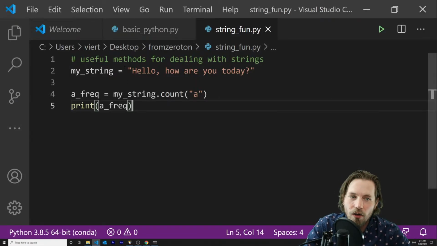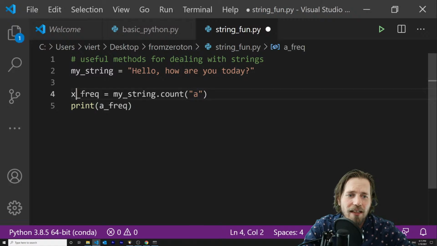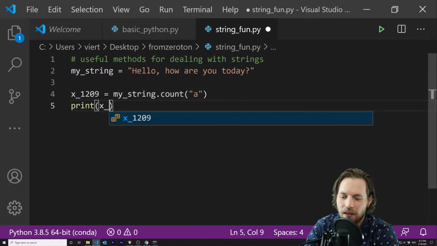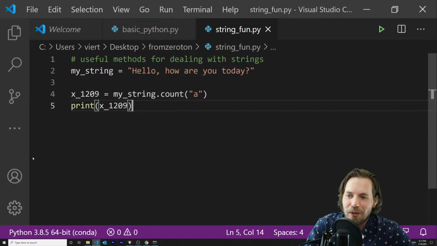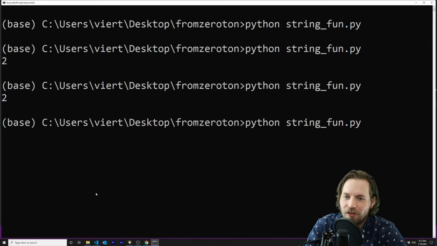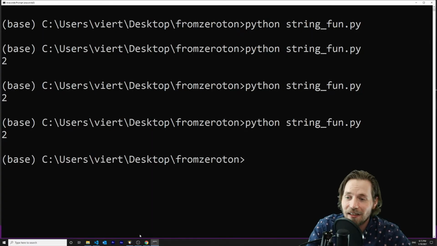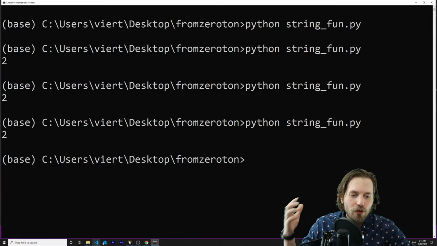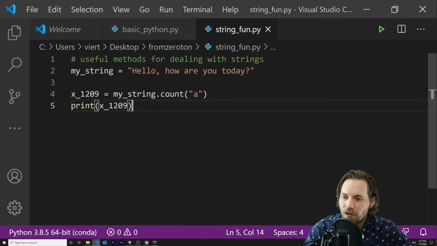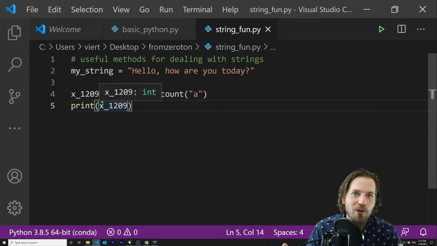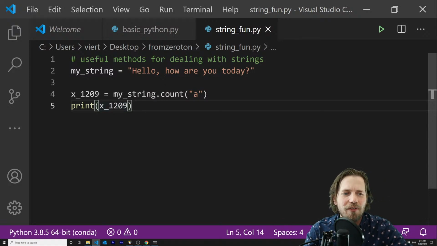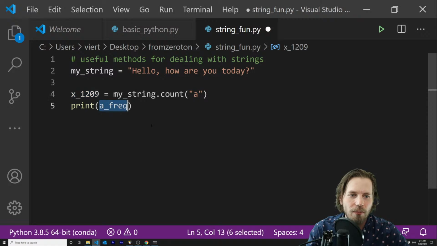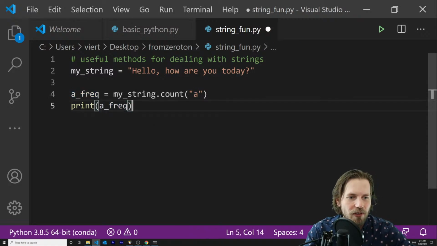But what I also can do is, as long as this is a valid name, I can call this whatever I want. So for example, x1209, the output's still going to be the same. But as I mentioned last time, the really important thing to remember is that it's good to give your variables sensible names. So you want to be able to look at your code and kind of think about what's going on. So I'm going to change this back to a frequency.